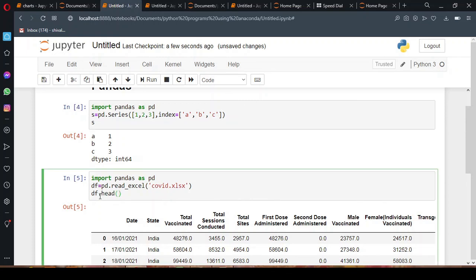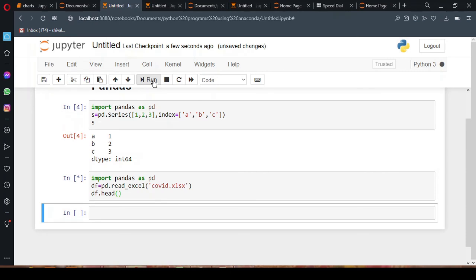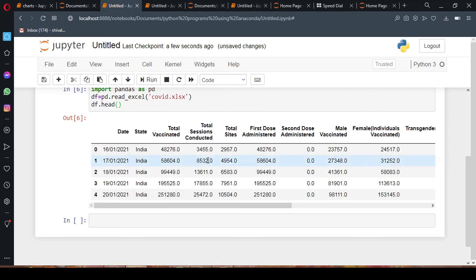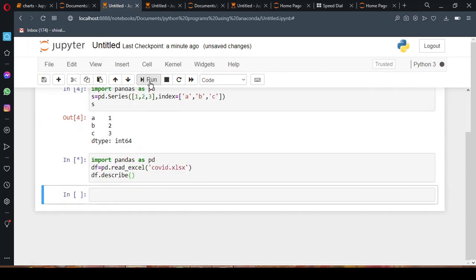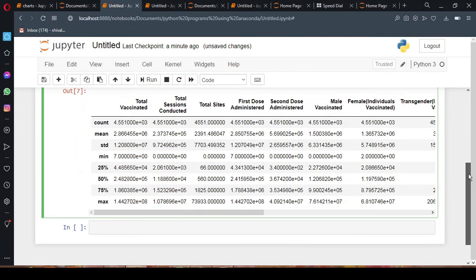So I am going to use df.head. Through this you can see the top 5 rows. As you can see, it's reading the top 5 rows when we are using head. It's a very large data set, so I am going to use describe. This method will describe the file. As you can see, it is giving us the count, the mean, the minimum and maximum. So it's displaying the summary of the file.